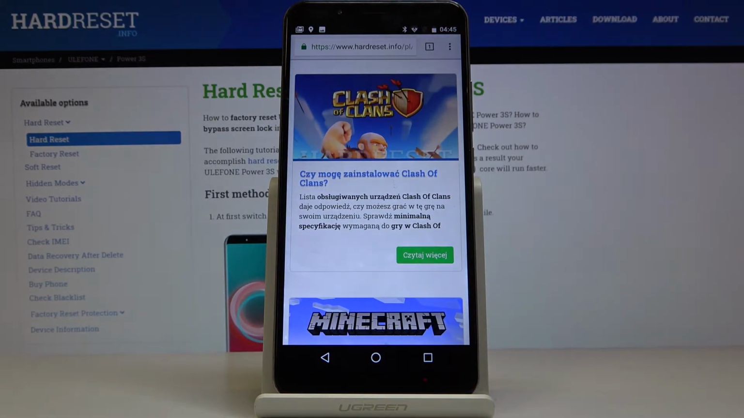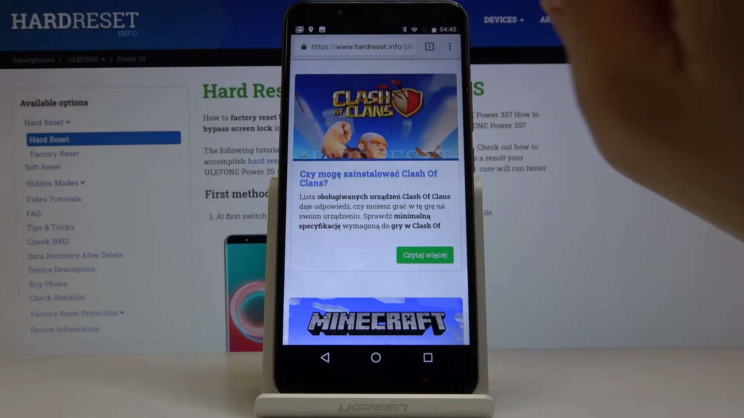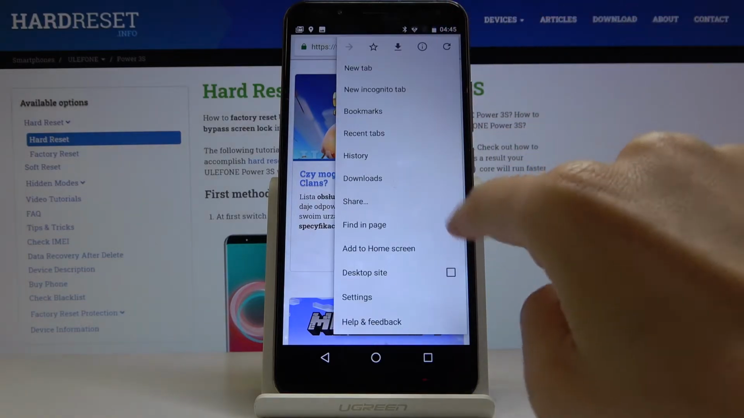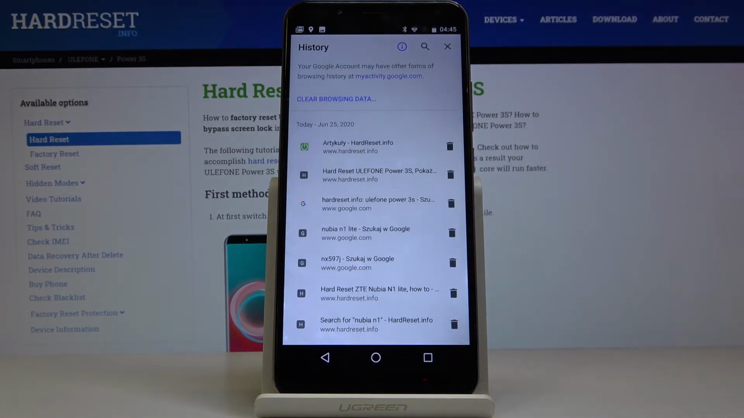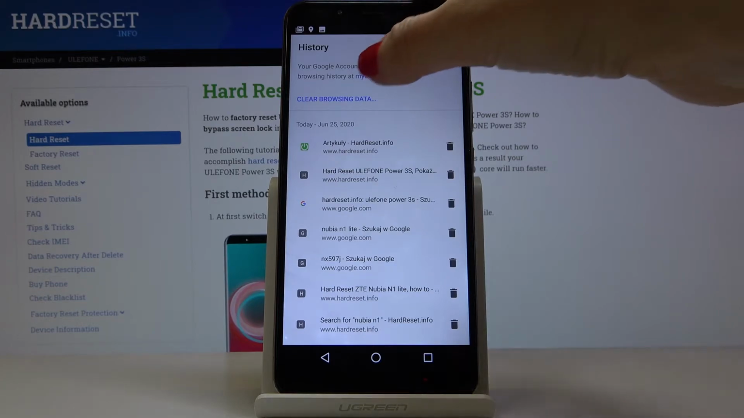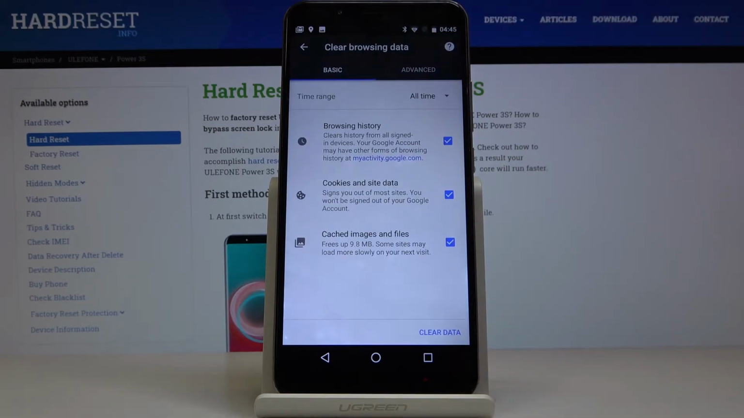Then tap on the More icon, which is the 3 dots one in the right upper corner. Select History, and now tap on Clear Browsing Data. And as you can see, you have basic and advanced features here.